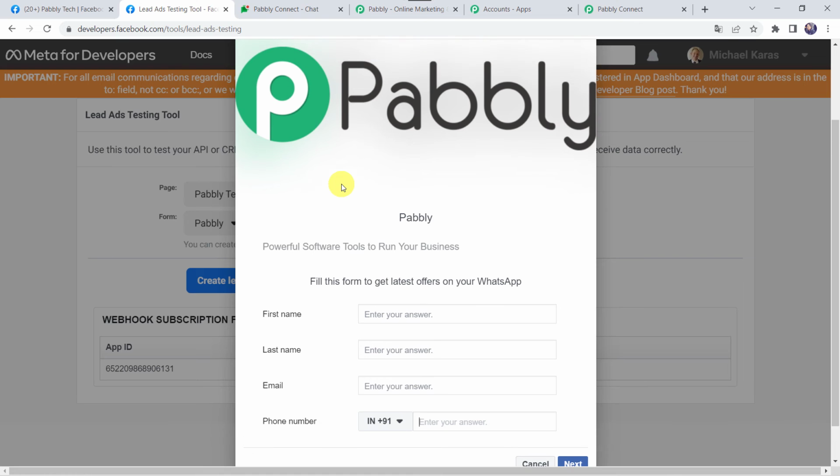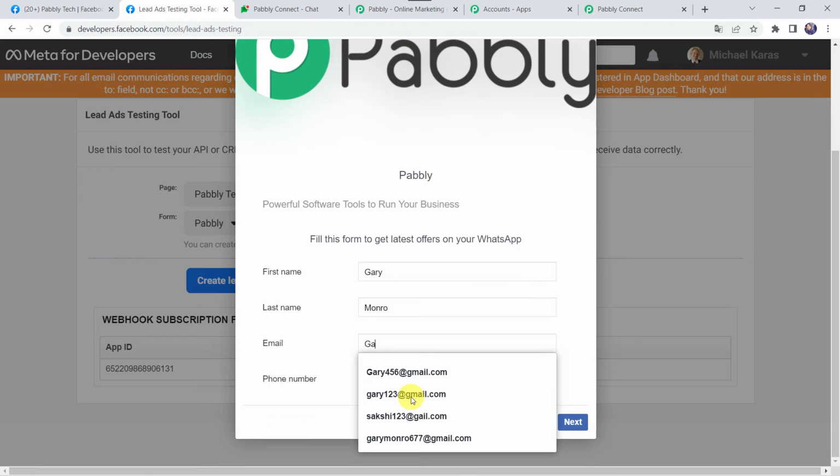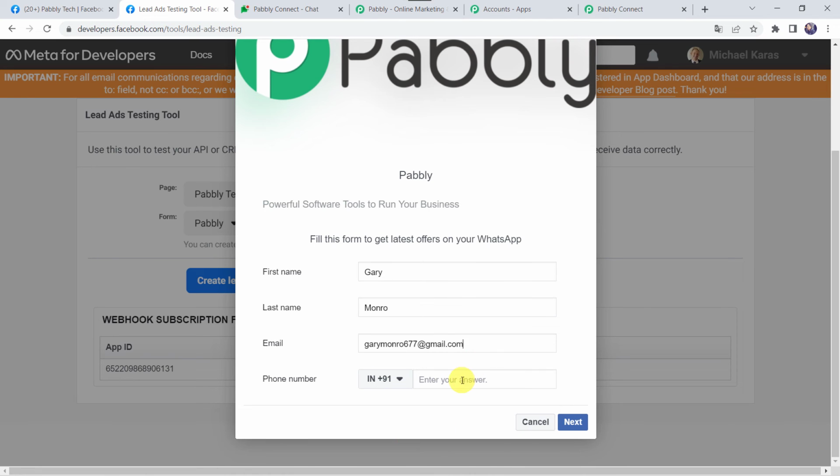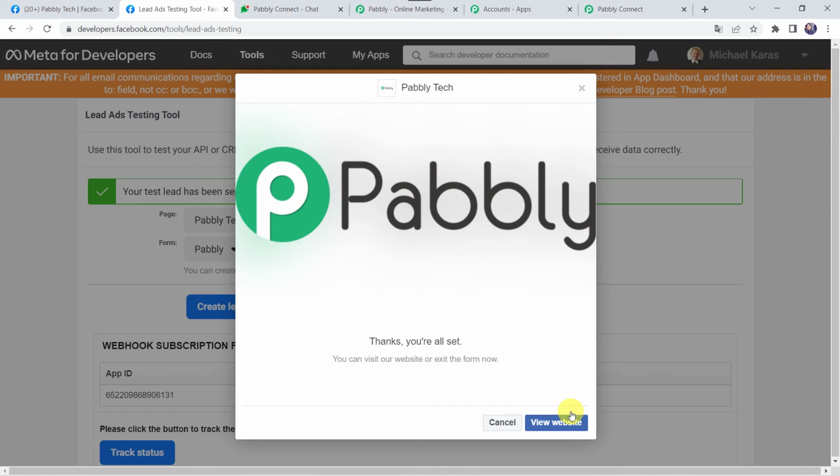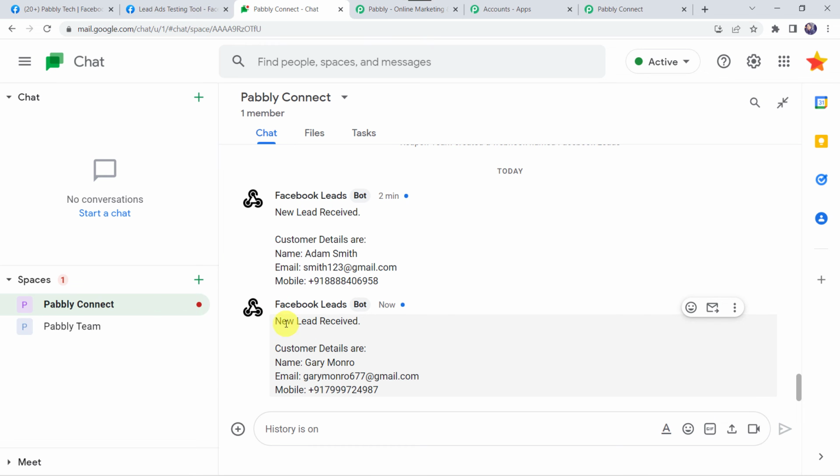And let us fill in the details of some other customer this time. Let's give the first name as Gary, last name as Monroe, email address as garymonroe677@gmail.com, and here I'm just going to add the phone number and click on next and submit. Thanks, you're all set. So the form has been filled. Now let us check our Google Hangouts. Okay, and here we have got a new message, new lead received. Customer details are name Gary Monroe, his email address, along with that the mobile number. So in this way, our integration is perfectly working fine.